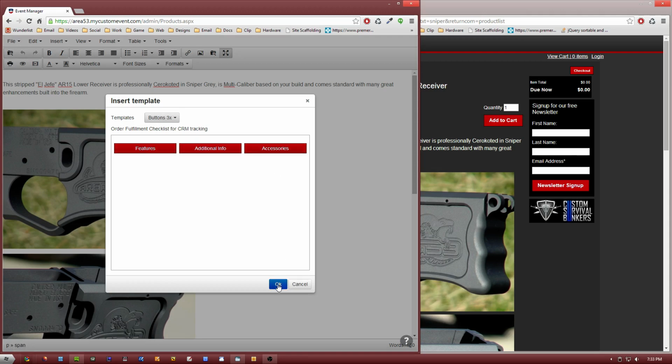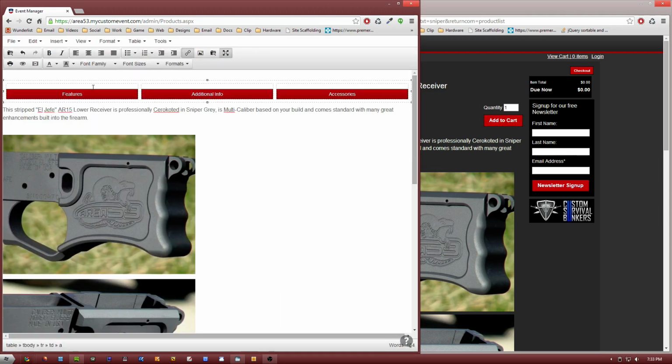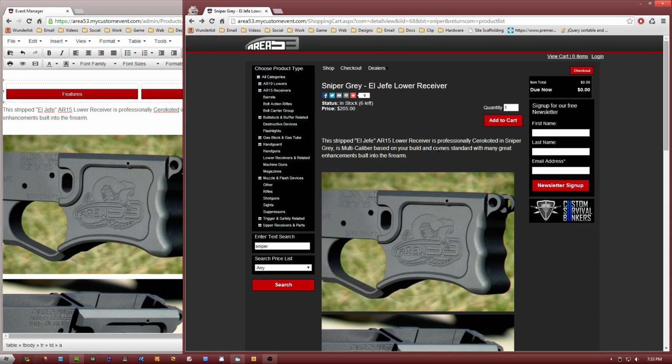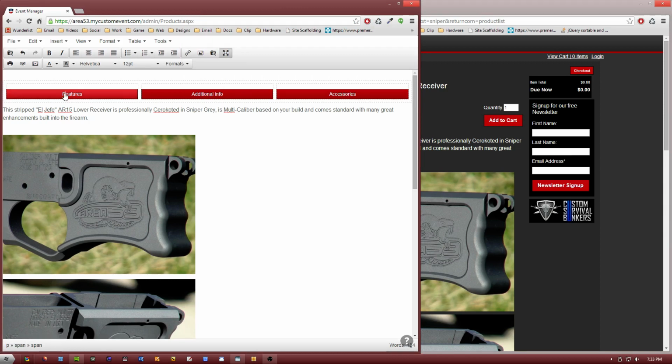Go ahead and press OK here. And they're automatically going to be taking up whatever they're inside of. So in this case, they're taking up the width of TinyMCE. They're each 33%, but when they're on the actual product page on your cart, they're just going to take up the width of the long description here, and they're each going to be 33% in this case. Whereas if you had 4, it'd be 25%. You get the idea.